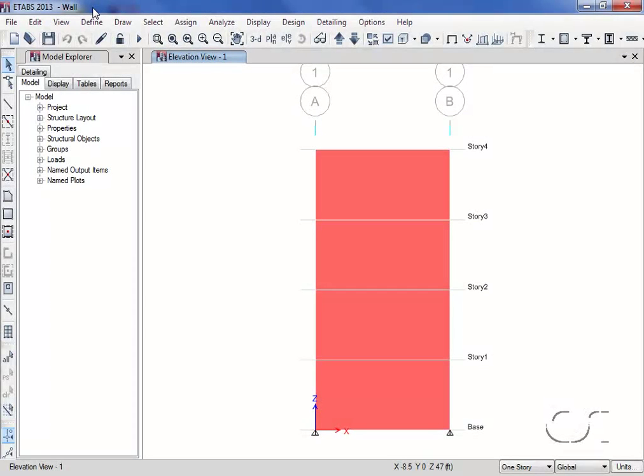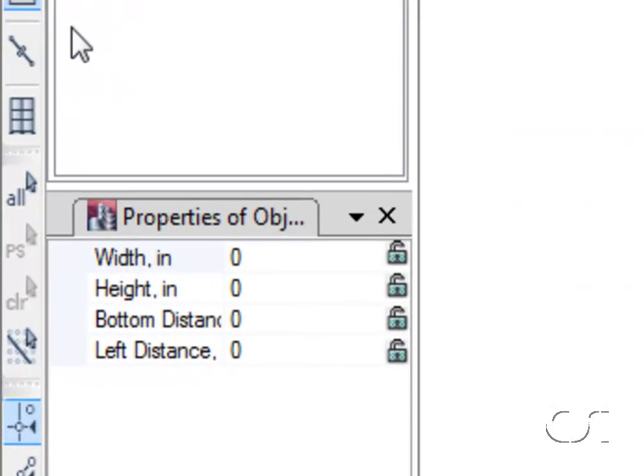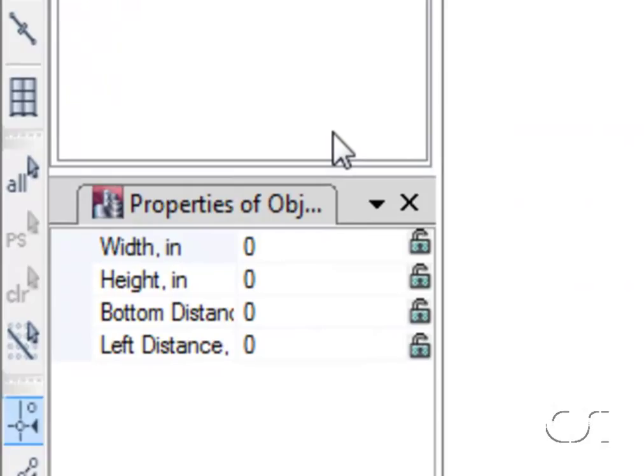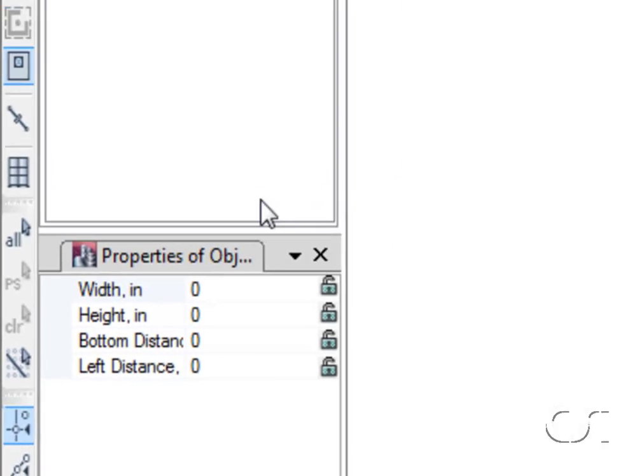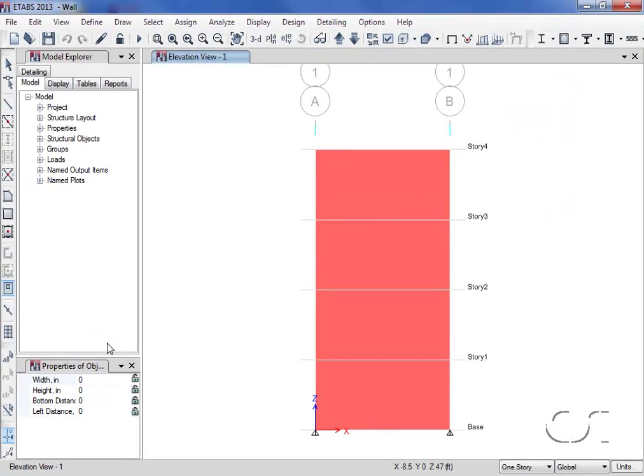Next, we will show how to draw an opening in a wall object. This can easily be done using the Draw Wall Openings command. Clicking on this displays the properties of object form with width, height, and distances to the first corner. Note also the lock icons. We will explain these in a moment.